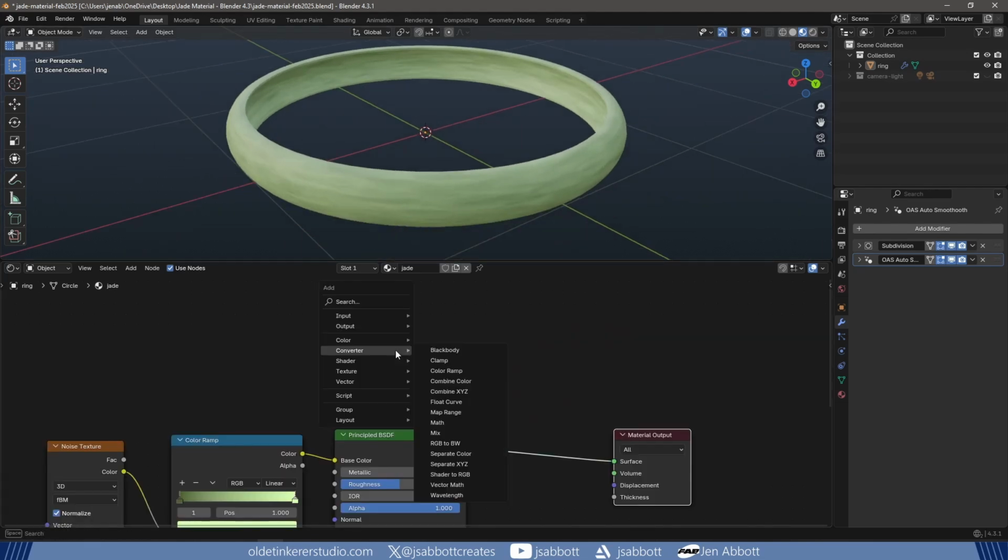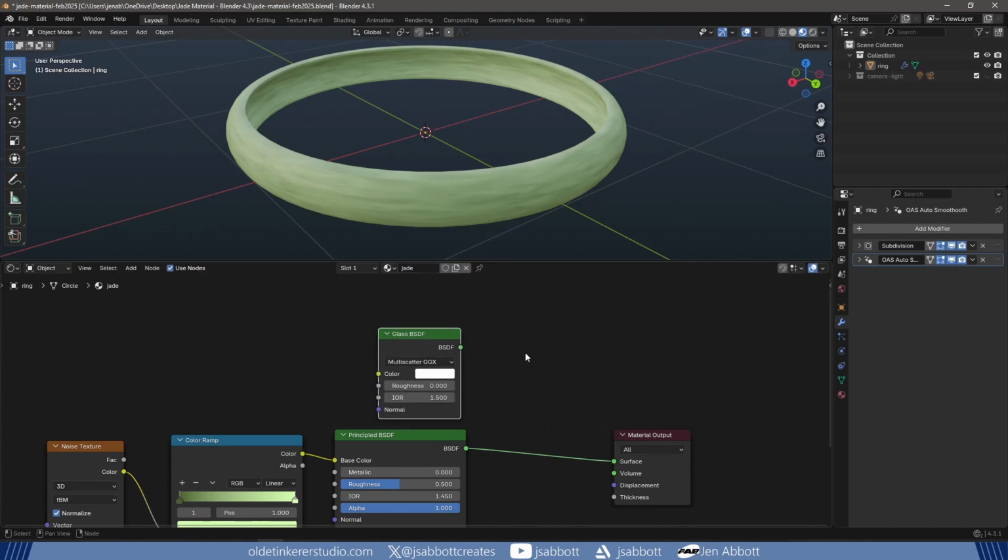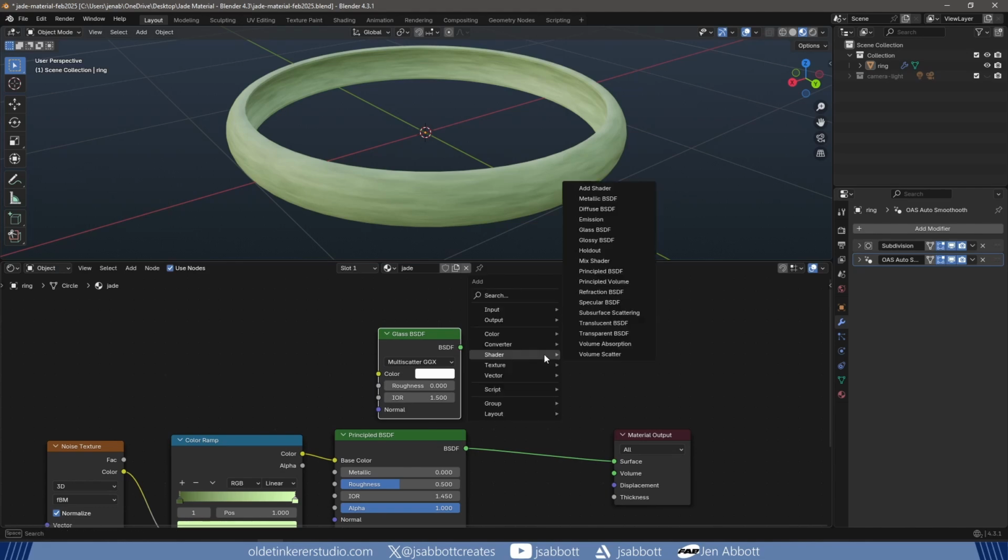To give the material a glass-like look, I add a glass BSDF node. I add a mix shader to mix the glass BSDF and the principal BSDF.